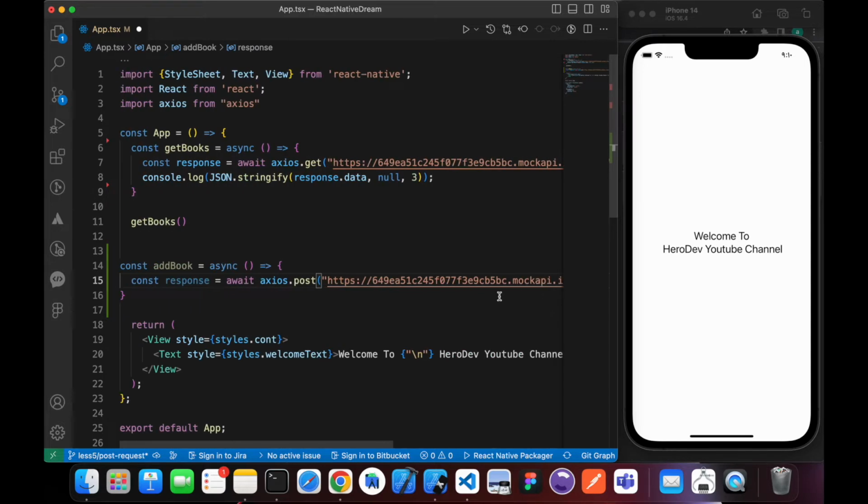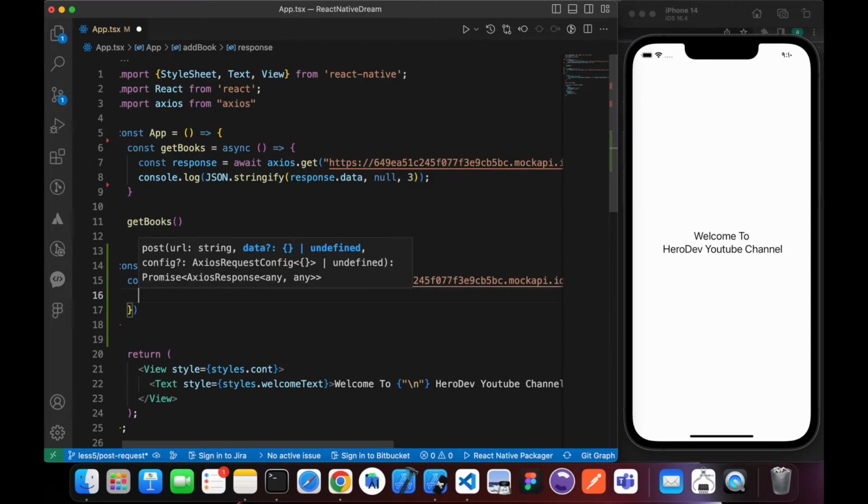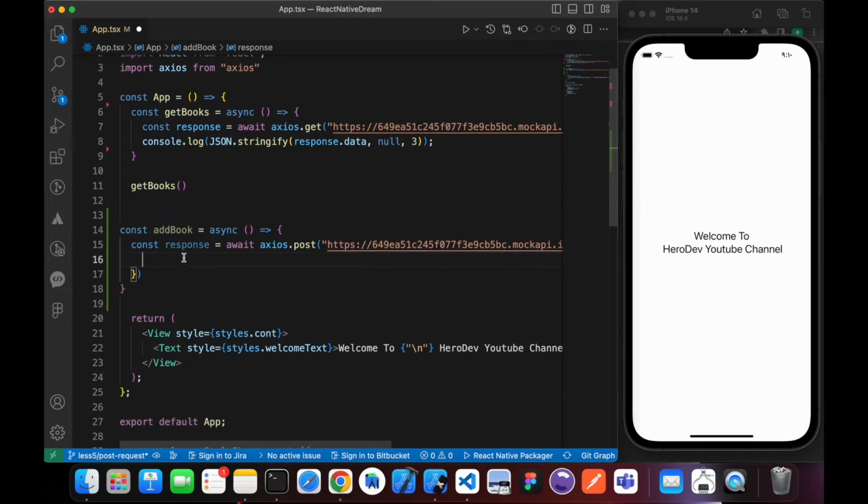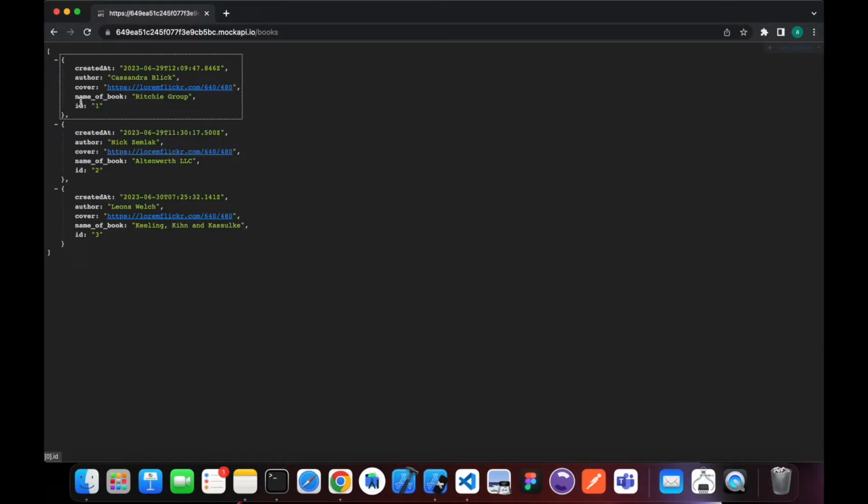Then we're gonna add a new object to put our data that we want to send. We want to send the name of the author, the image of the cover, the name of the book. The ID and createdAt are gonna be added automatically. We're just gonna add those three keys. So you have to know that when you want to make a post request, you need to pass the body of this request. The body is an object that contains the data that you want to send.